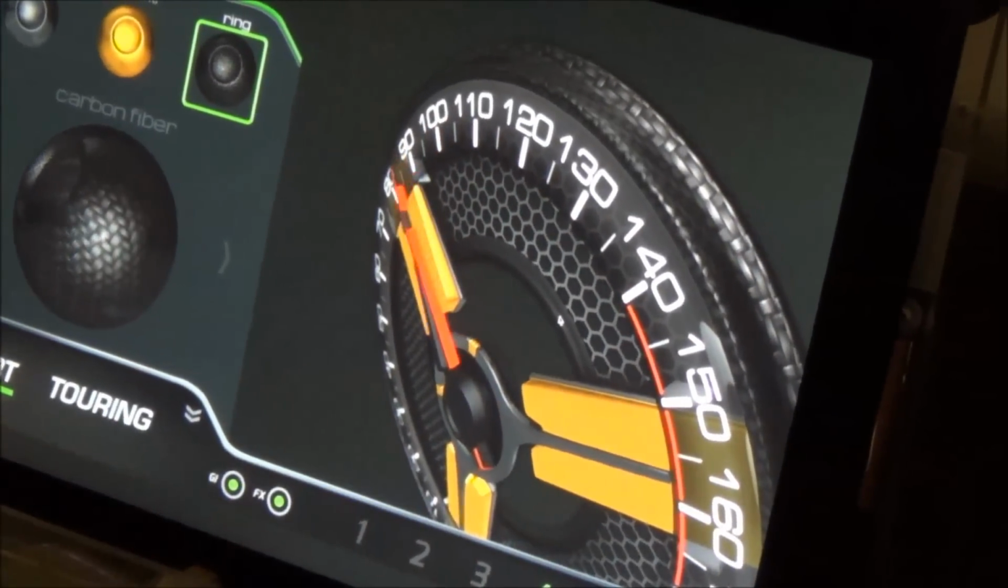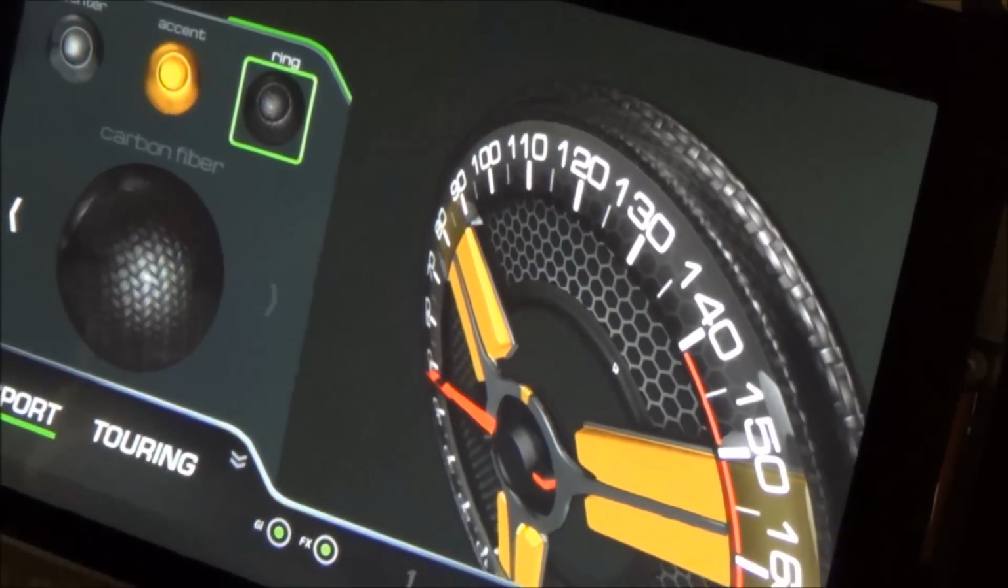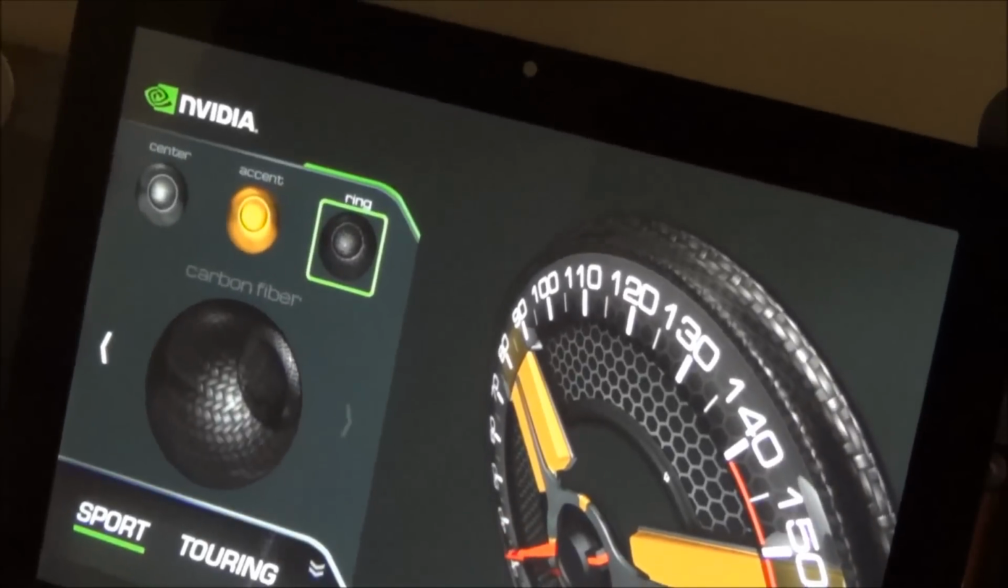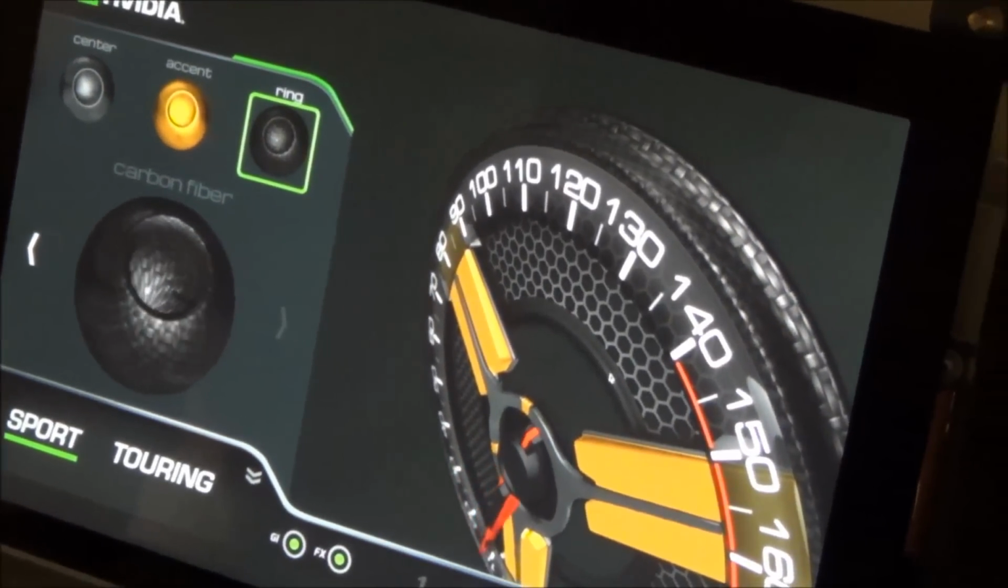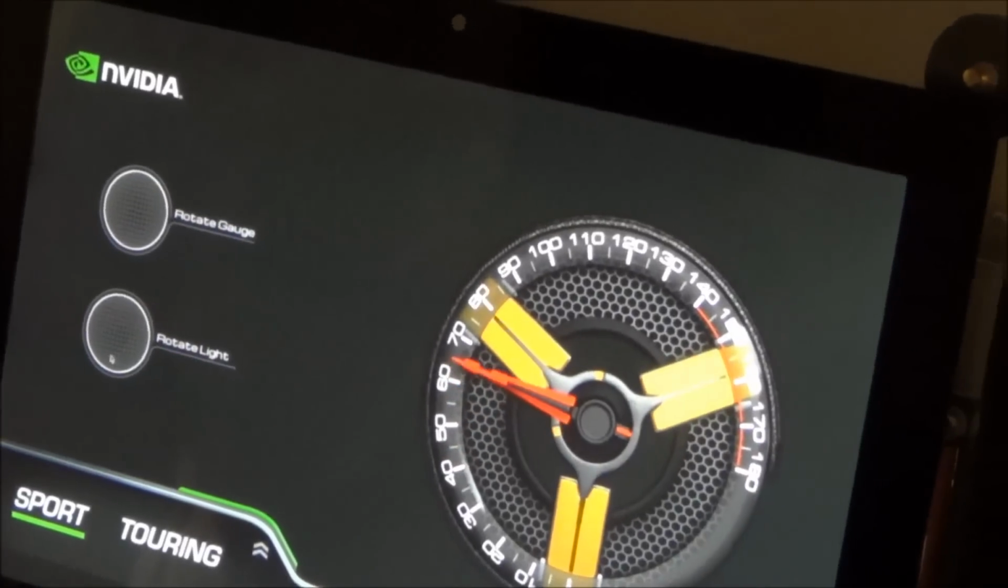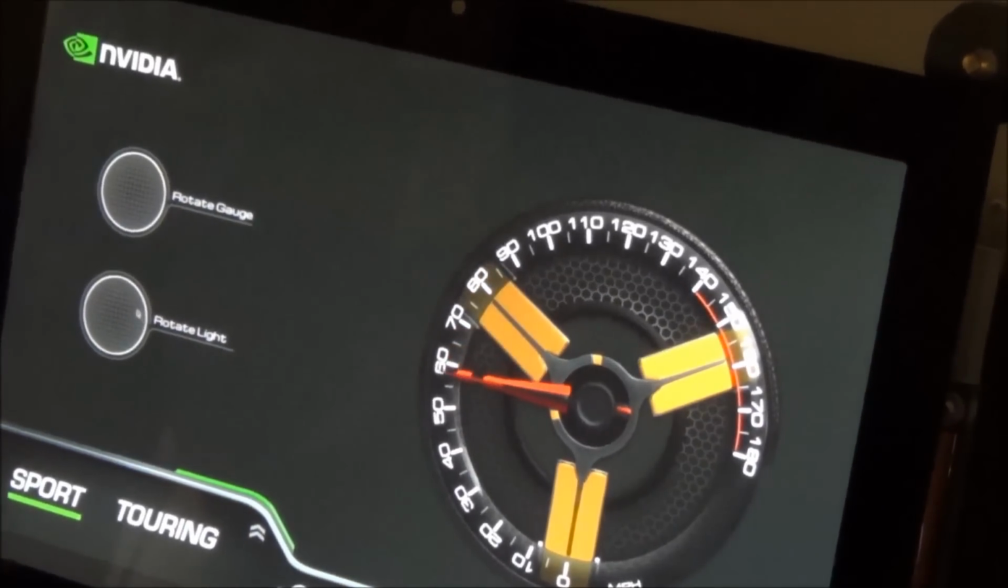Now, like I said, these materials are being physically simulated. Also, this is all dynamic lighting using global illumination. And because it's dynamic, we can change the lighting, and that's reflected on the gauge.